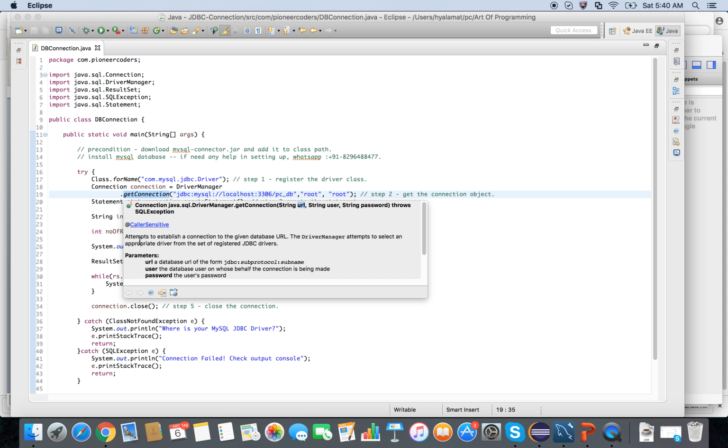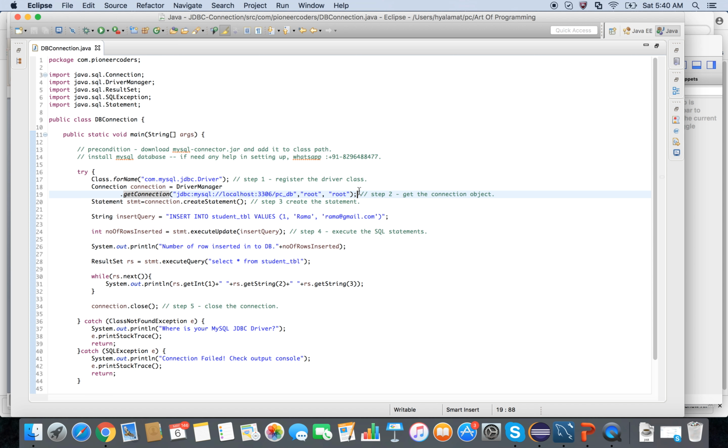Okay, so if you see, it attempts to establish the connection to the given database URL. You can read this particular statement so that you will be able to understand. So now DriverManager.getConnection gives the connection to us.